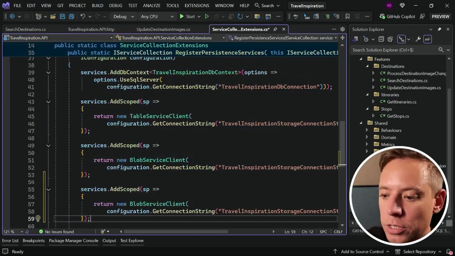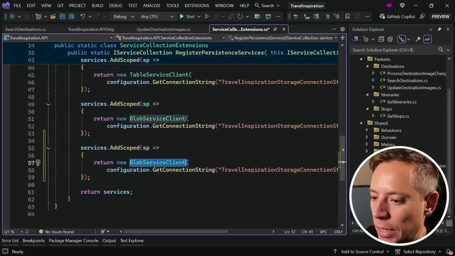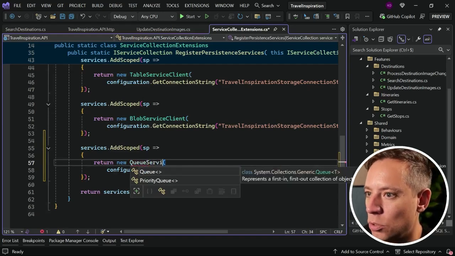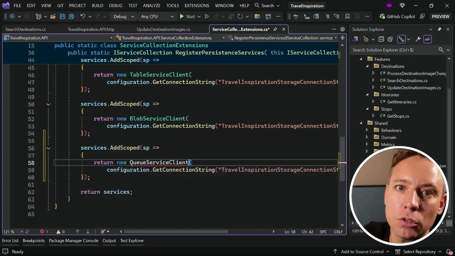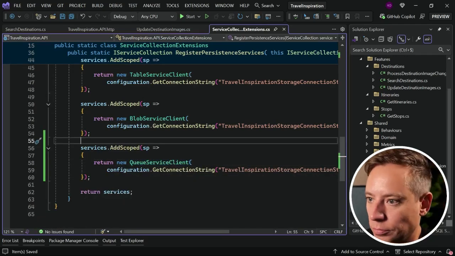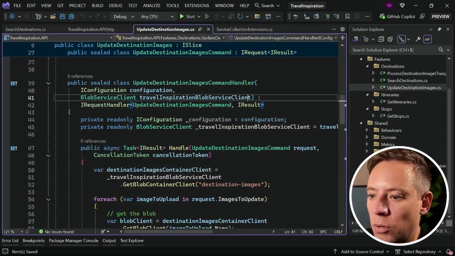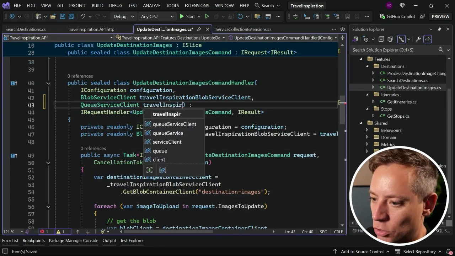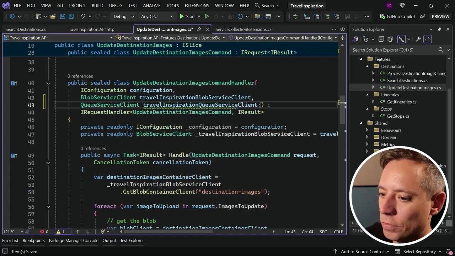The connection string is still the same. It's the same storage account, so that remains as is. The only thing I need to change here is switch this to a queue service client. And that is defined in azure.storage.queues. All right, I can now inject this. So in our update destination images command handler, let's do just that. Now let me store that in a field.